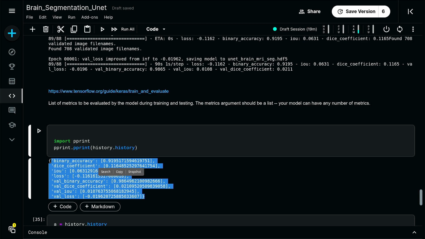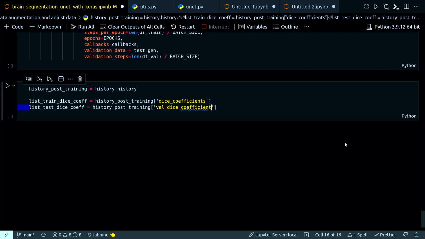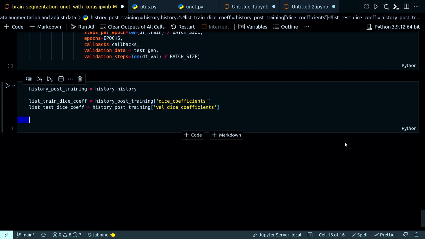All right, now I can access all these one by one for plotting my training progress. So I'm back in my VS Code, and we already earlier defined this history post training object to be history.history, and then I'm accessing various values from the history keys. So this will be val dice.